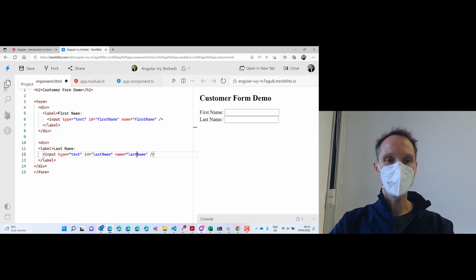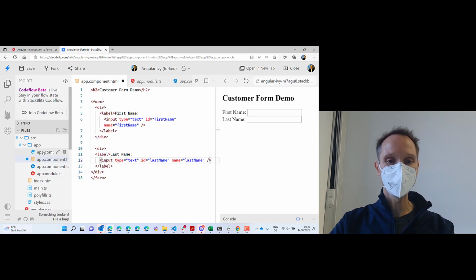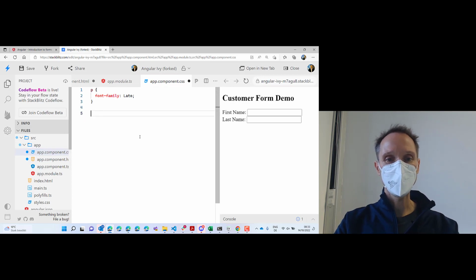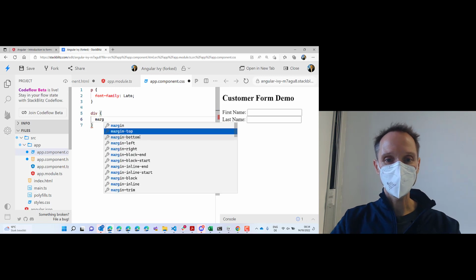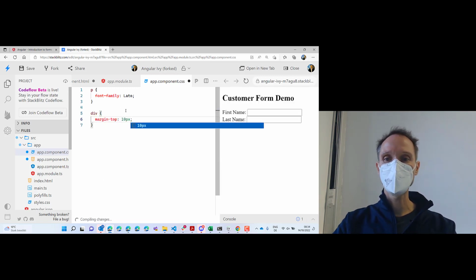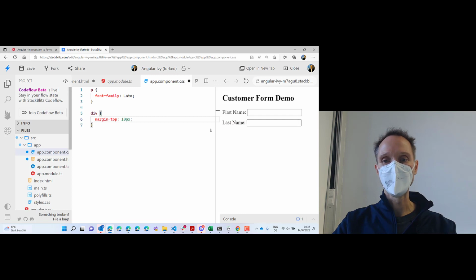Oh, it looks so ugly. I have to add at least a little bit of styling. I will add a div with margin top of 10 pixels, something like this. So they are not directly on each other.